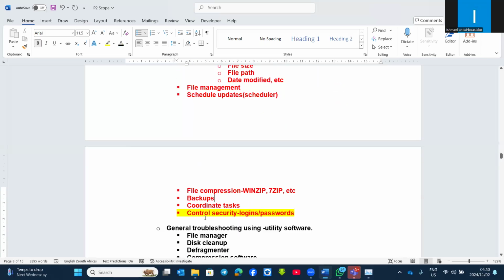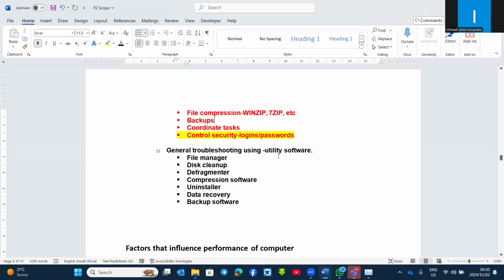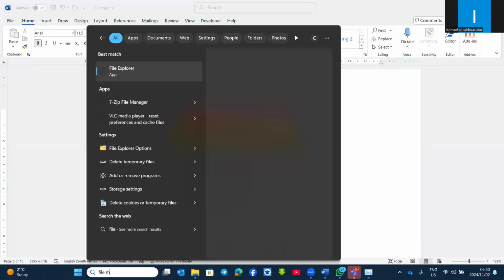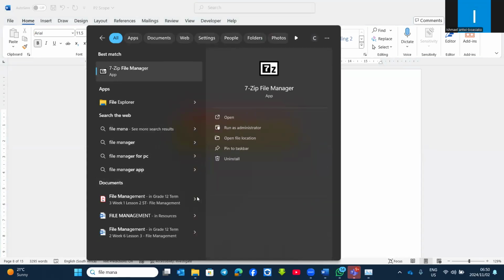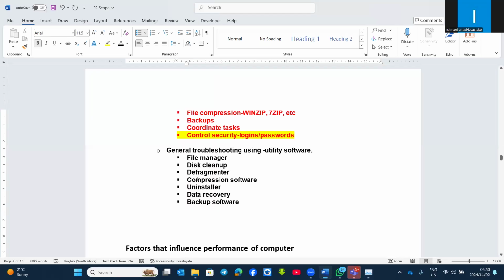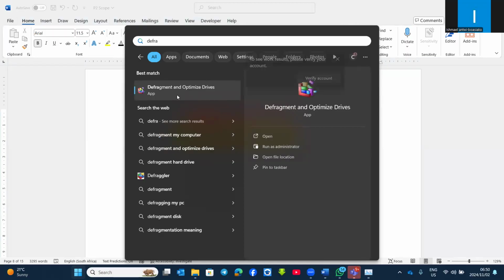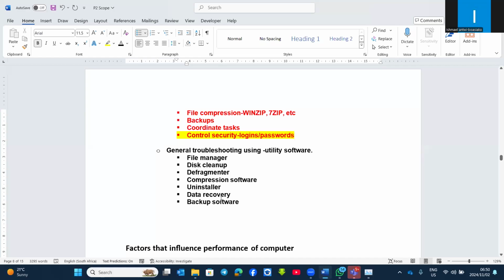Operating system also controls login. It is the one that allows you to log in, put password on your devices. Right, like I already talked about the utility software like File Manager, Disk Cleanup, Defragmenter, compression software, uninstaller. All these, you can also get access to it when you type, like if I go to File Manager, it will give you the 7-zip or disk cleanup or defragmenter. To go to defrag, to give it defragment and then optimize drives. Right. So all those are utility software.